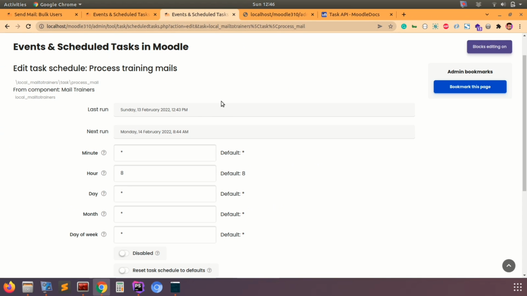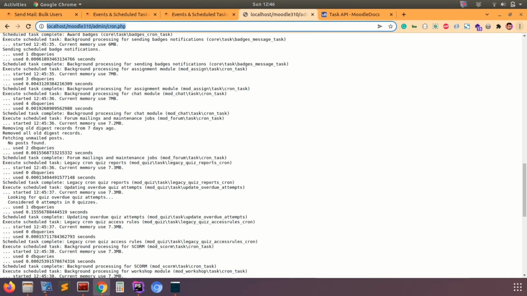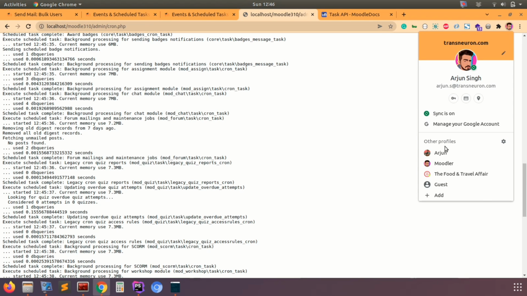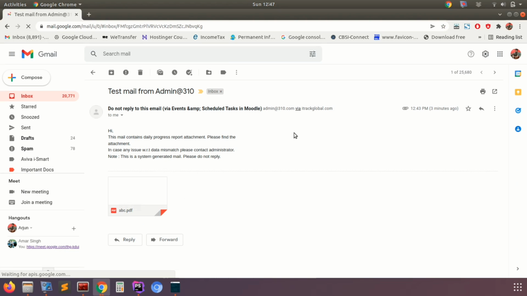As you can see here, the next run is said to be in the morning, but I'm going to show you once again how we can run it instantly. First let us check what exactly the functionality was, and whether it has been working or not. This is the first time I'm running this cron for this particular feature. Yes, I'm getting the mail over here, and I'm also getting the attachment, the abc.pdf file, as I mentioned earlier, and the timing is recent.